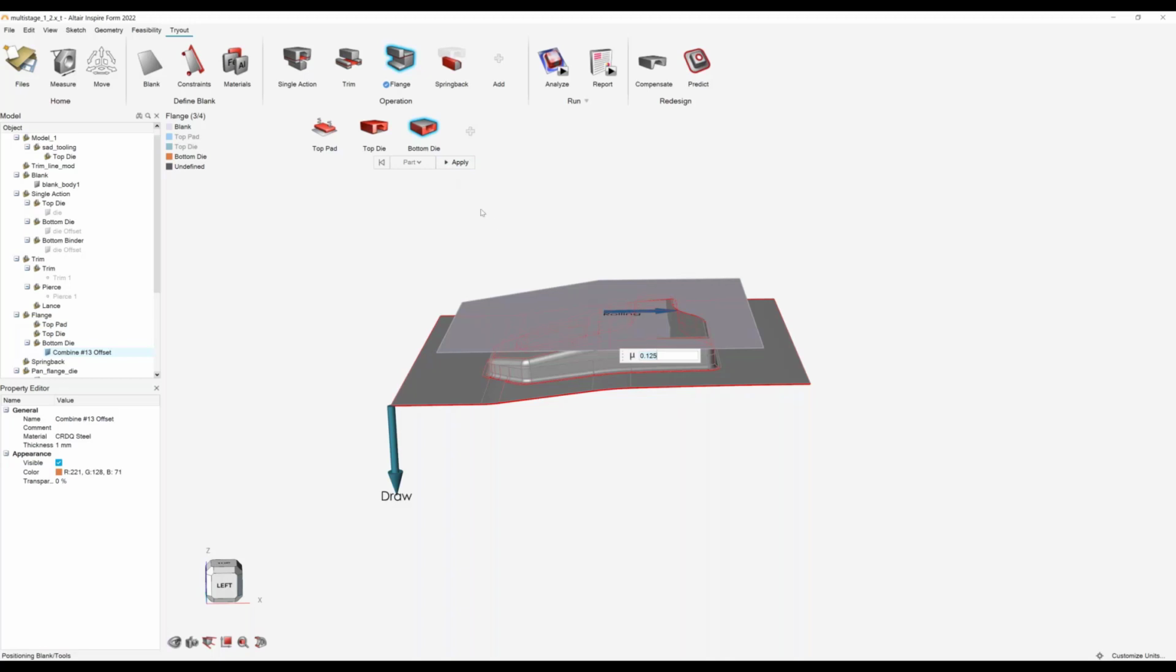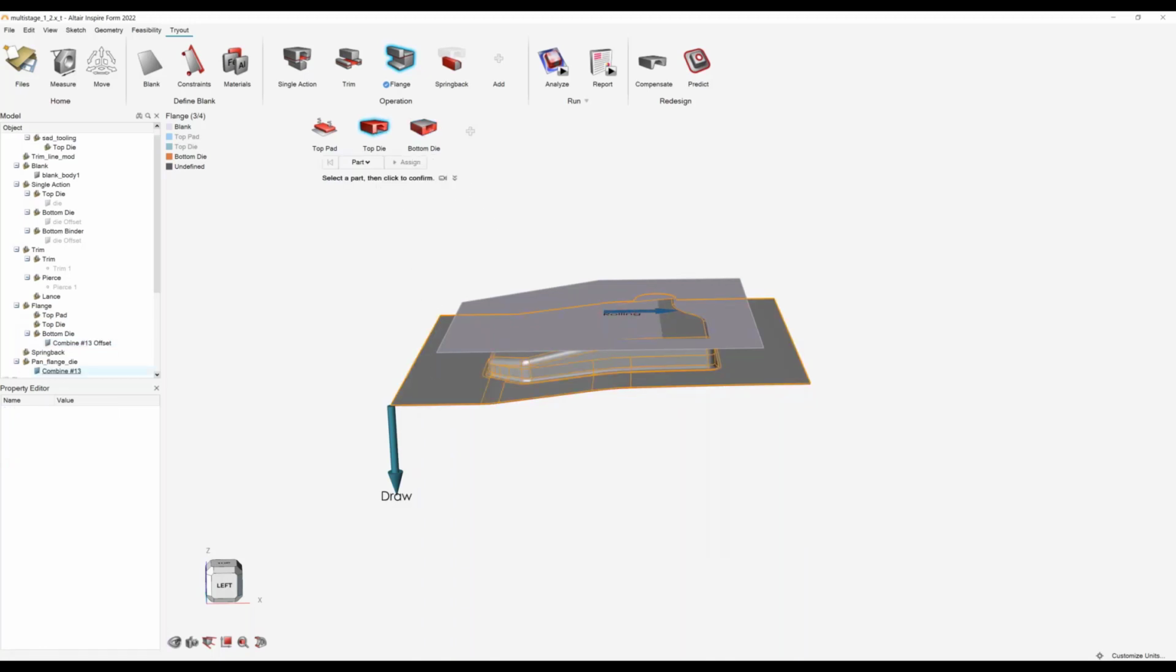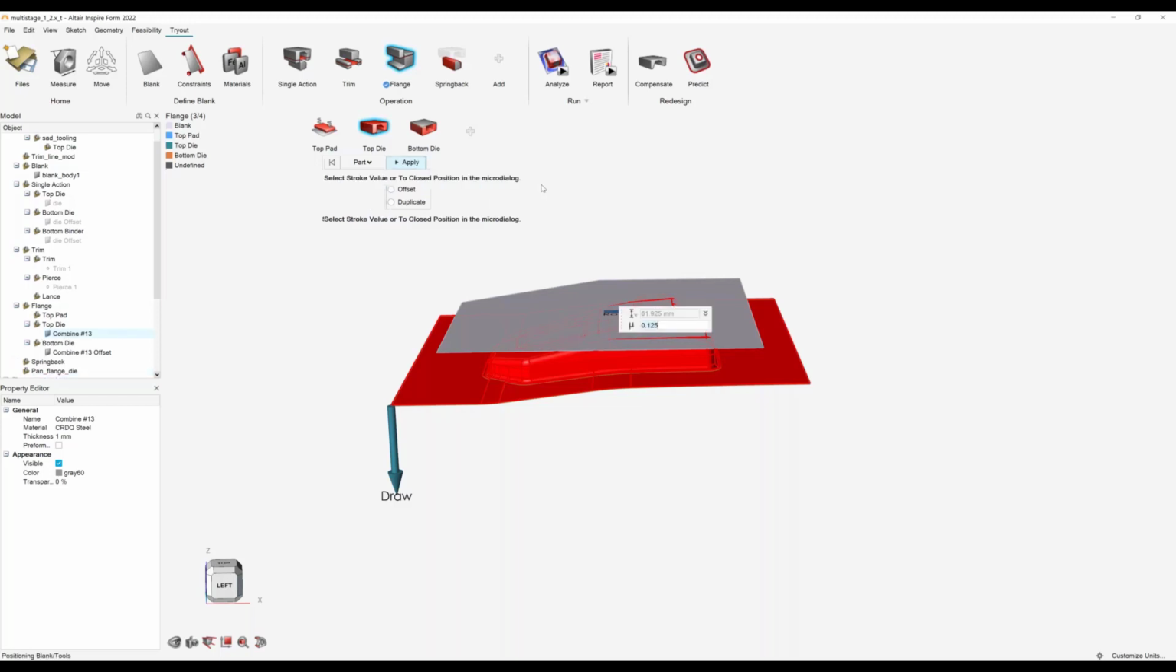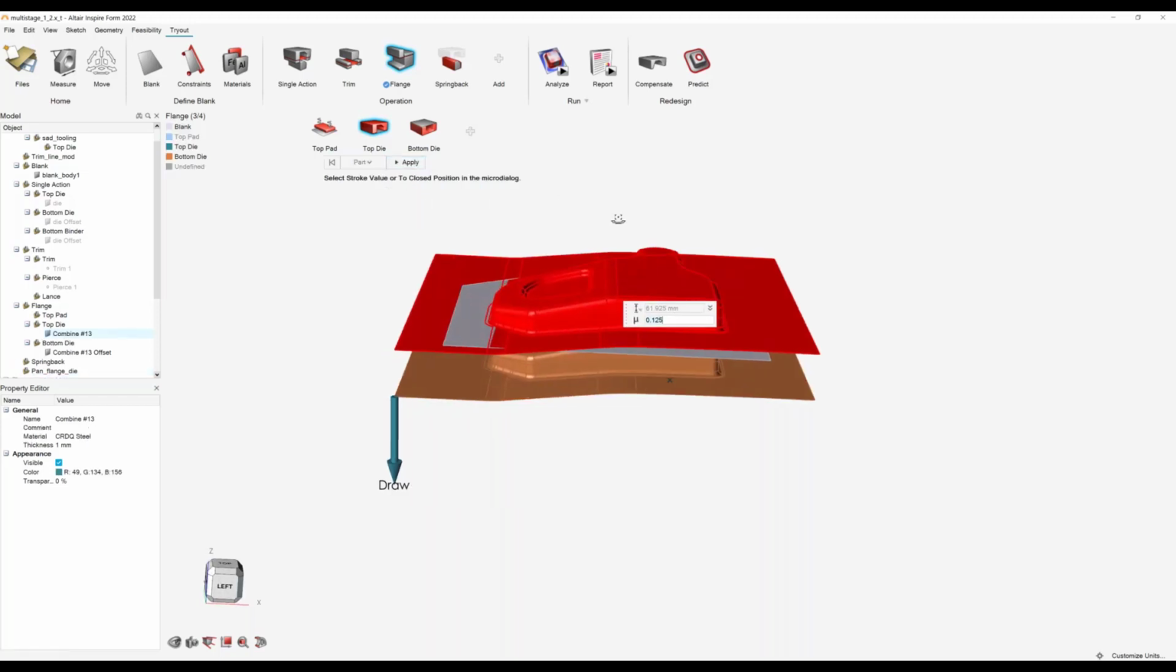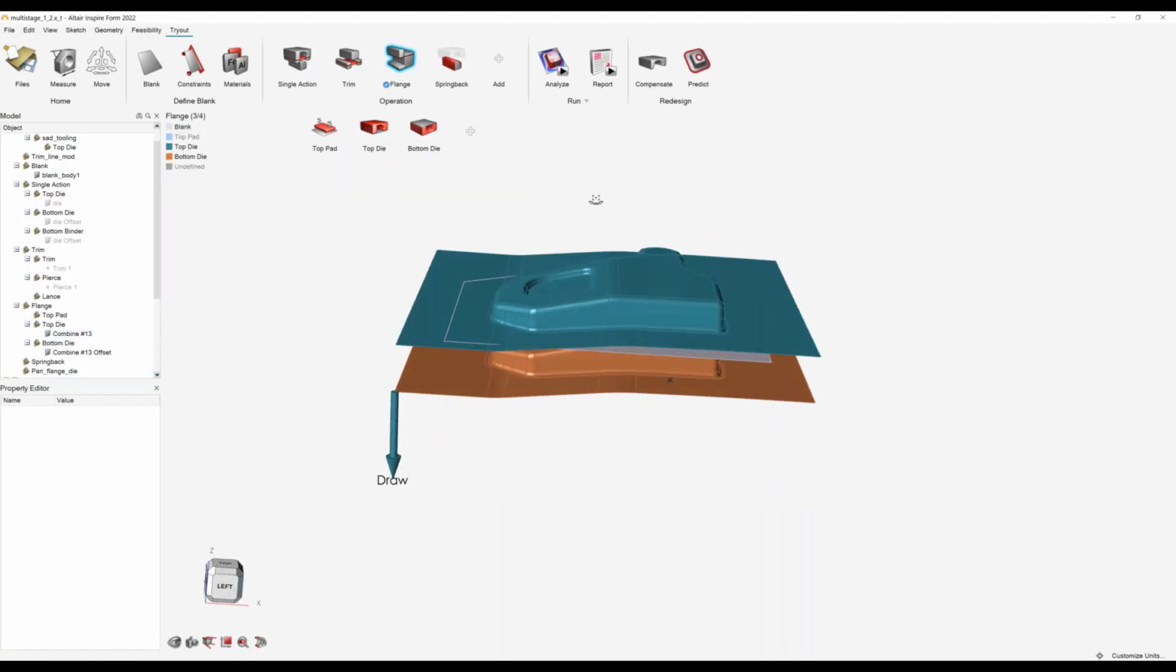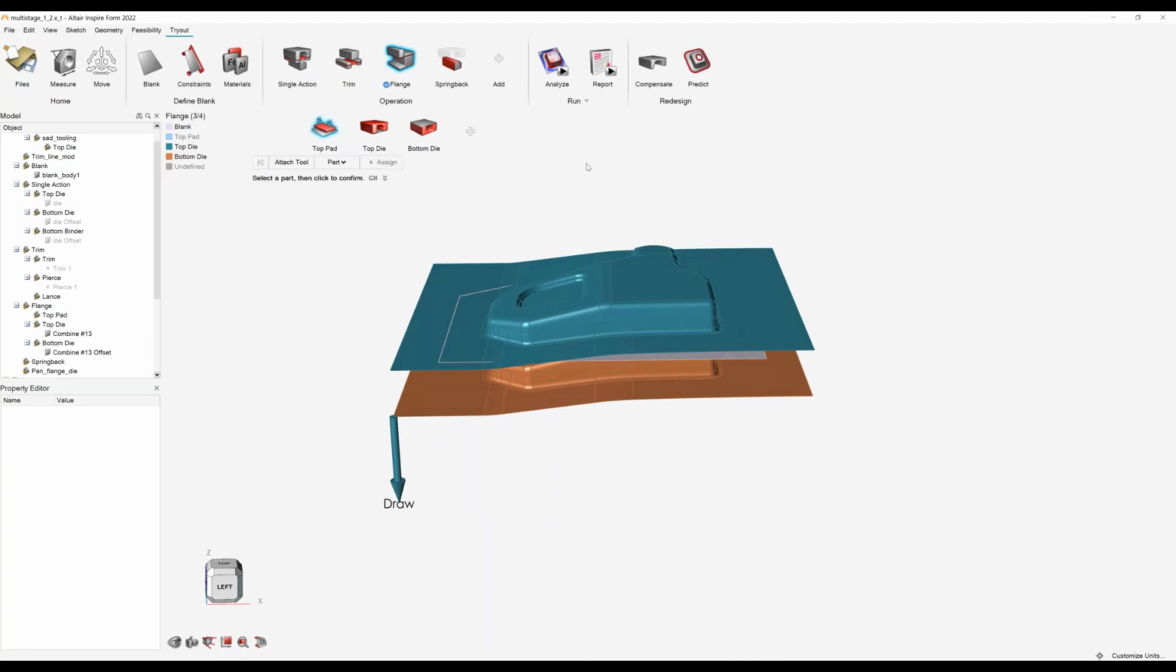I'm going to keep the friction coefficient as the default. Now I can specify my top die, and I'm going to say assign. Again, I'm going to keep the rest as default, so I'm going to click apply. And then finally, I'm going to choose my top pad.